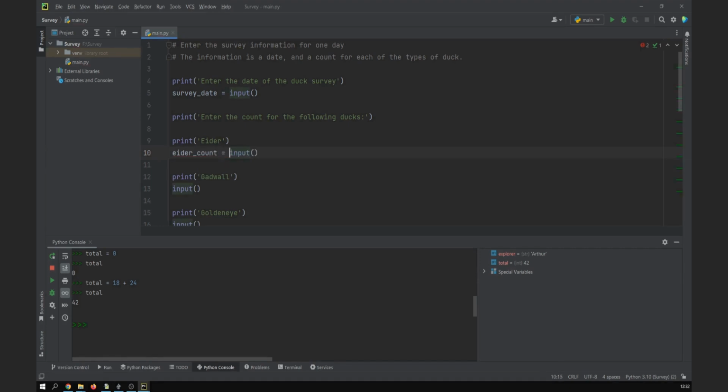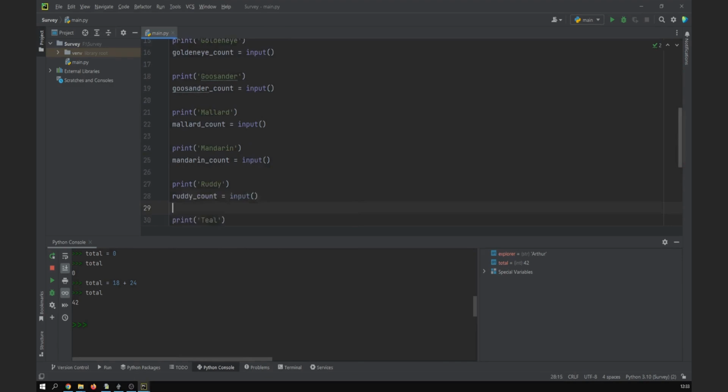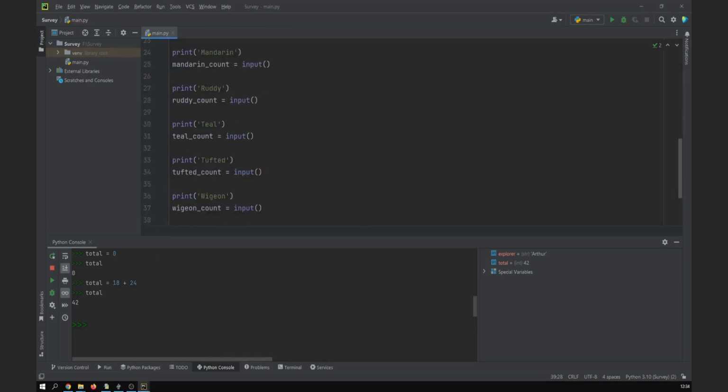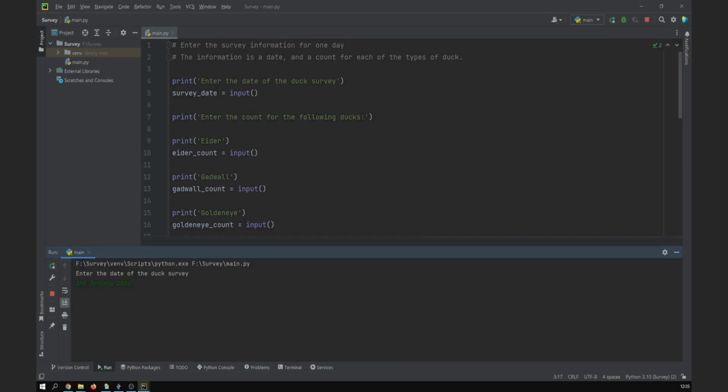We also need variables for each of the duck counts, so let's add those. I'll speed up the video a bit. Let's just check to make sure that we've not mistyped anything and then run the program. Nothing seems to have changed from the outside, but as we've now got some variables, we can use them.